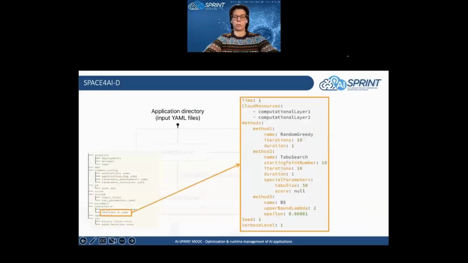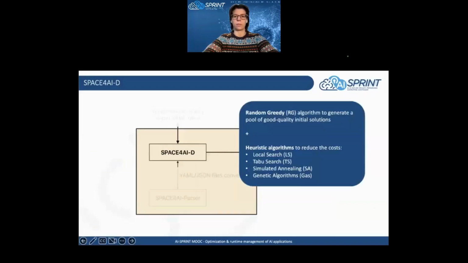The input parameters for the Space4AID tool include the list of heuristic methods that should be executed and the corresponding data. In particular, for each method, we specify the maximum runtime, both as an actual duration in seconds and as a maximum number of iterations.